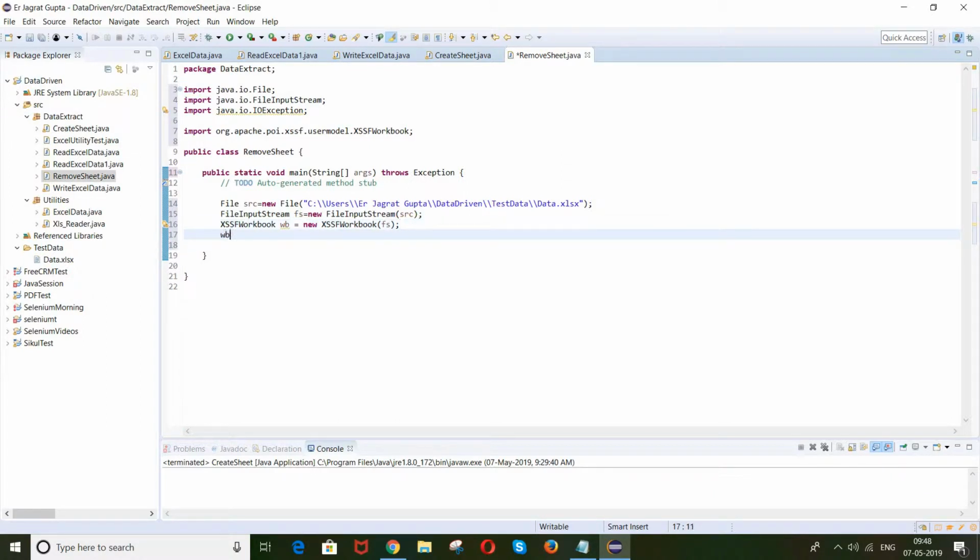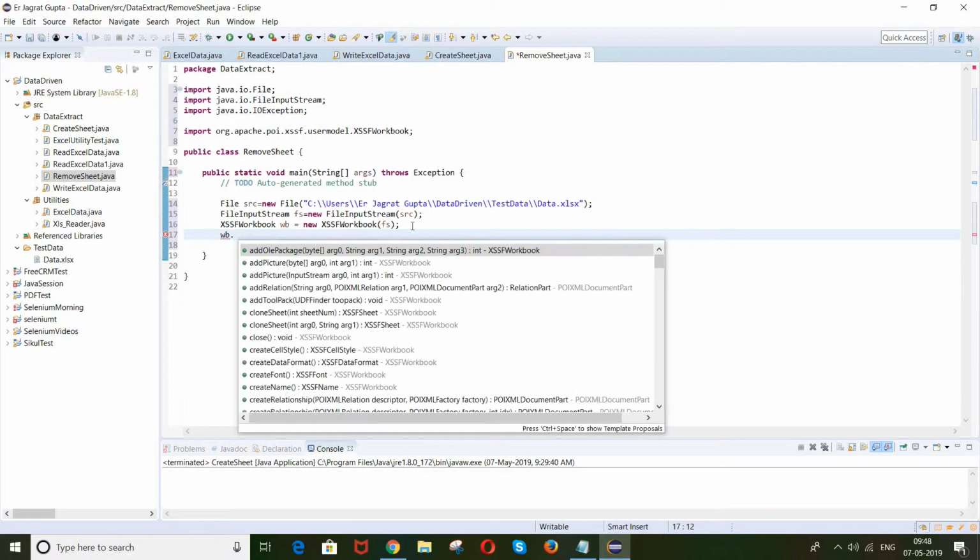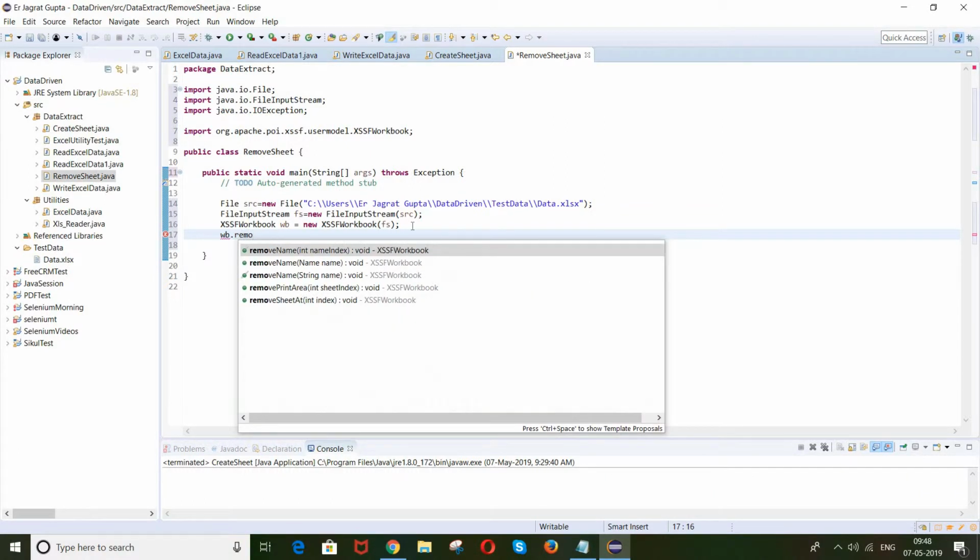there is a method, guys, wb dot, you can see this method removeSheetAt. But just see here that it is taking the argument index. But guys, it is always recommendable to put the sheet name. Let me tell you the reason why.